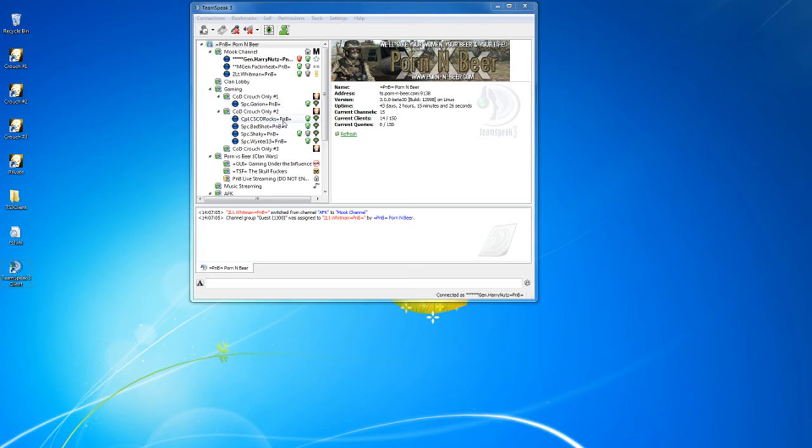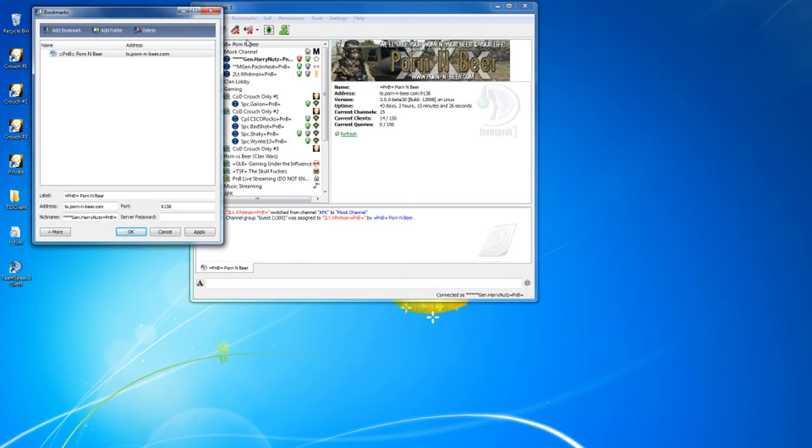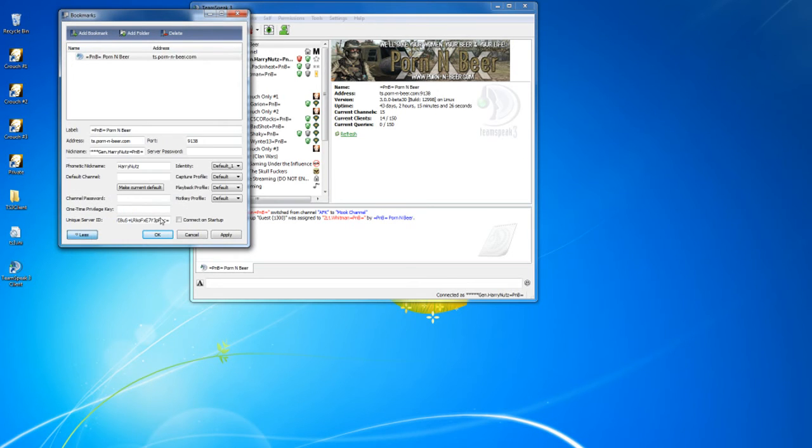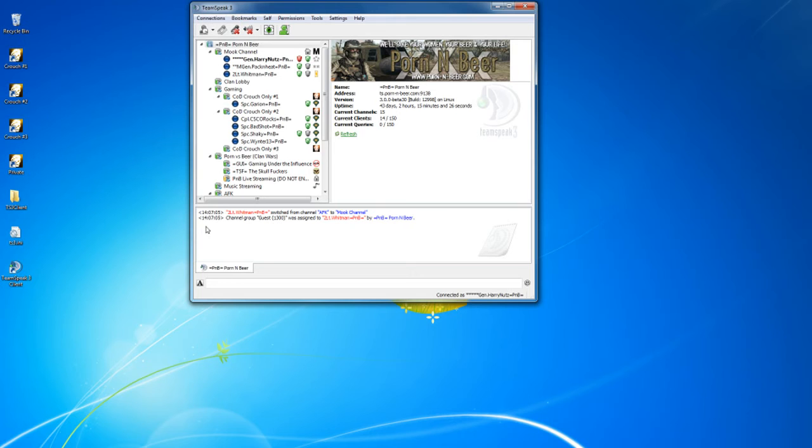Okay, there is one other thing while we're here that I just remembered that you could set up if you also want to save yourself some hassle. Go back to bookmarks, manage bookmarks, and then click more. Right over here, you could click this, connect on startup, and as soon as you start the program up, it would just automatically connect. Hit apply, and OK.